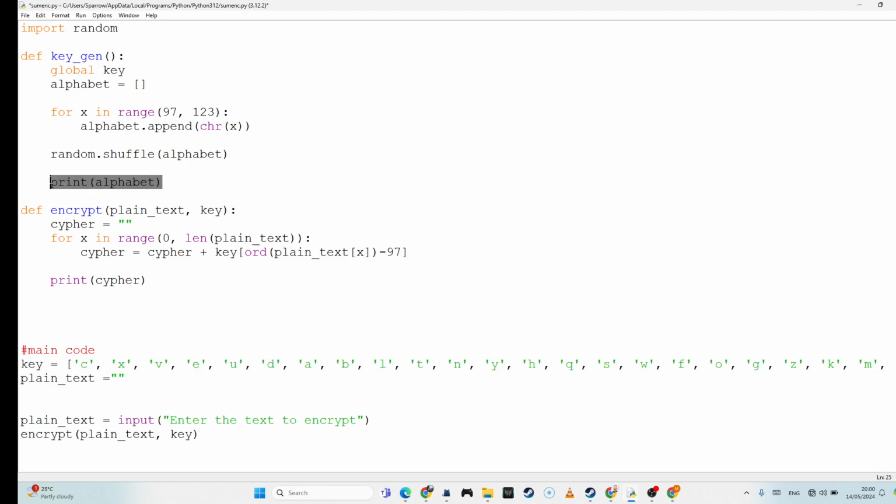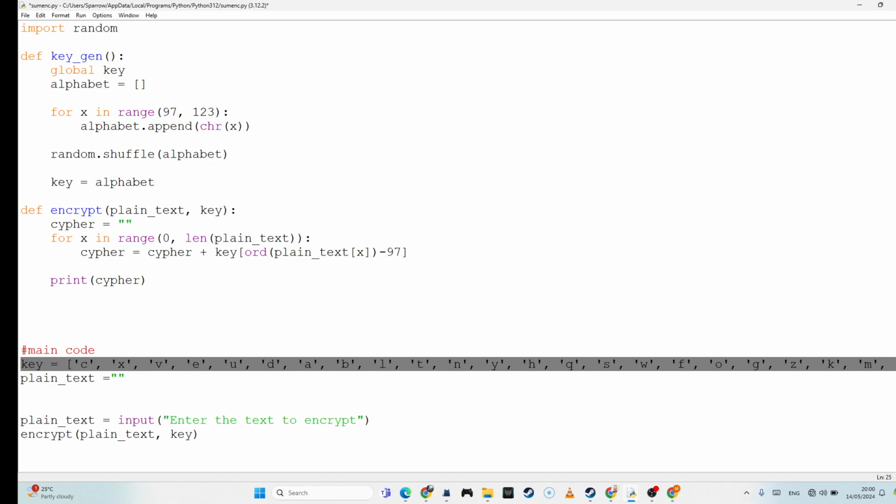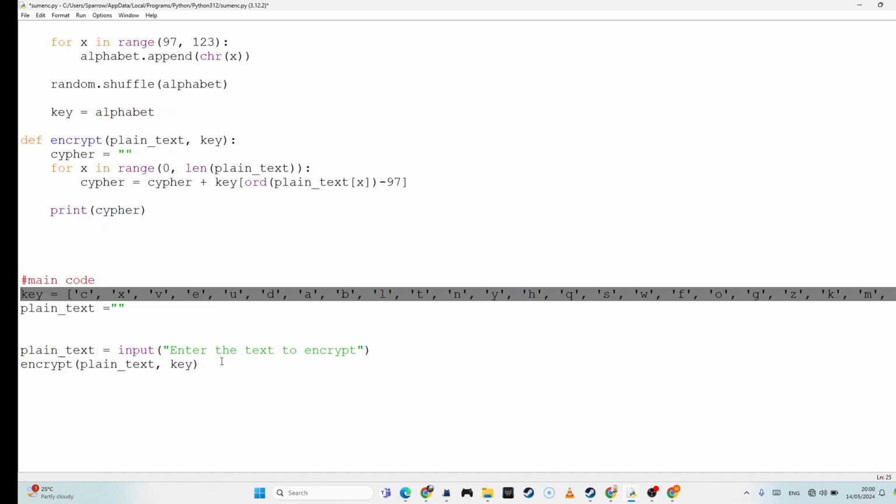And then once I've generated it, I'm going to say key equals alphabet. So now the new key for my system is going to be the alphabet. Not the alphabet, sorry, the shuffled alphabet that I've just done here. Okay, so I'm no longer going to be using that as the key. I'm going to be able to change my key as I go along.